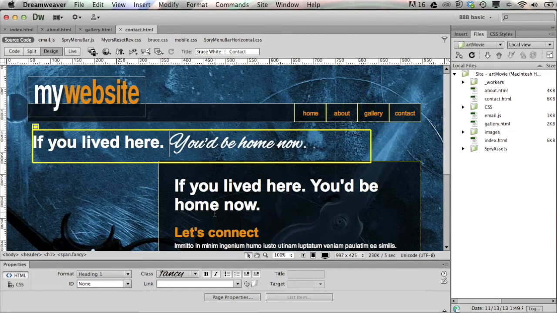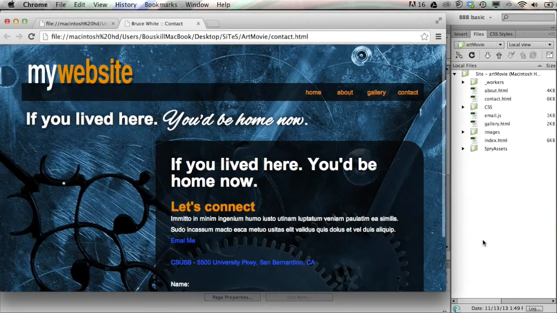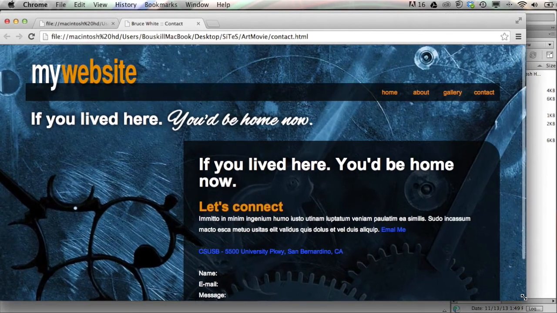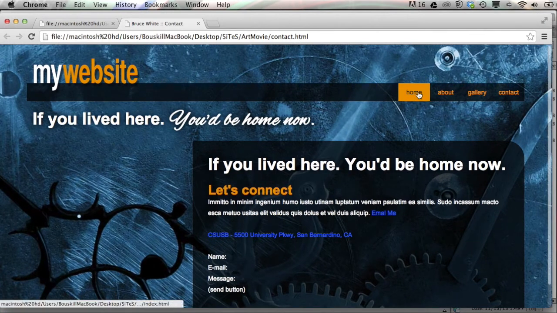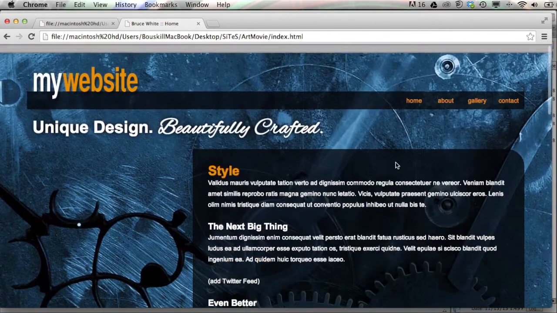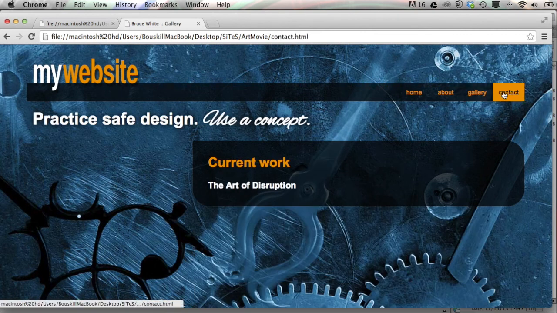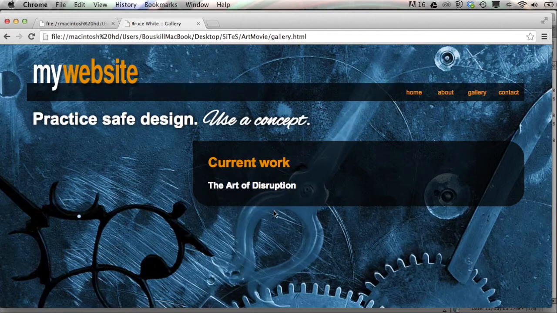So save this page. Let's take a look at it in a browser. How about Google Chrome? Just to make sure that the links are all working. So we're looking at the contact page. Here's the home page, which we still need to get rid of our extraneous text. Here's the about page, the gallery page, and the contact page. So you should be able to get to any page from any other page. And that all seems to be working.